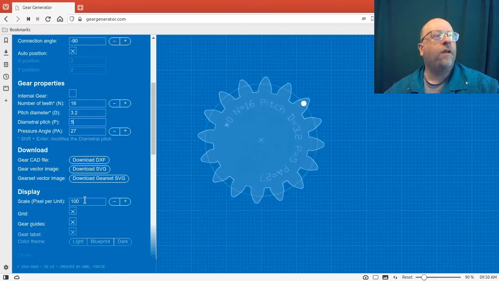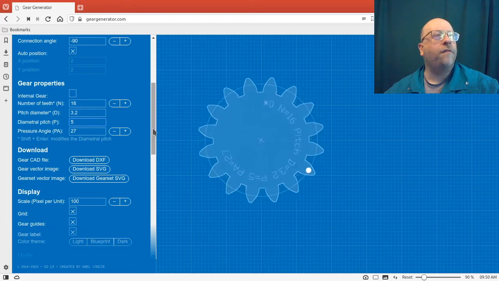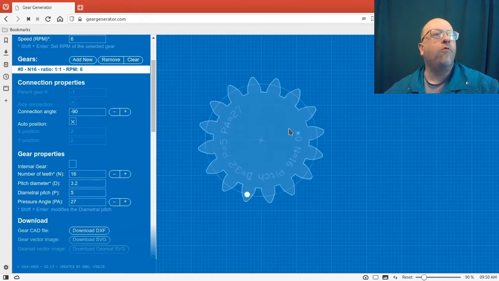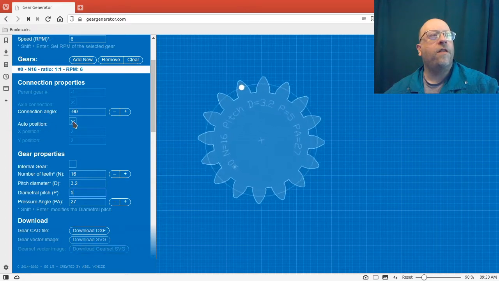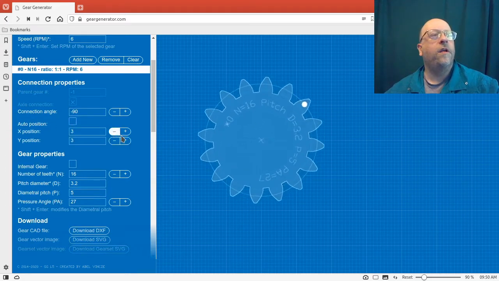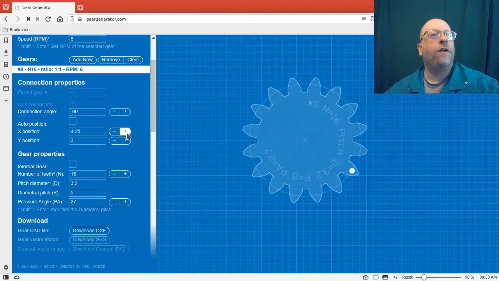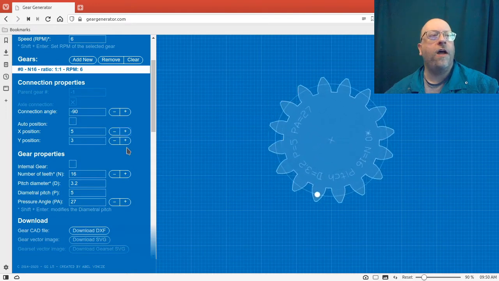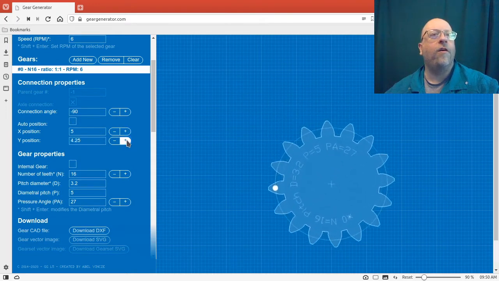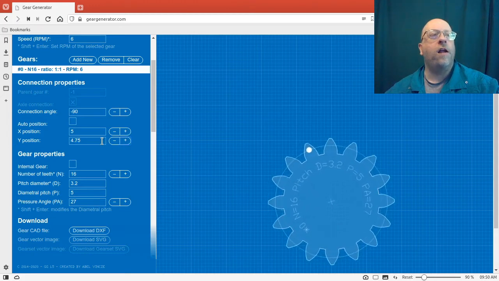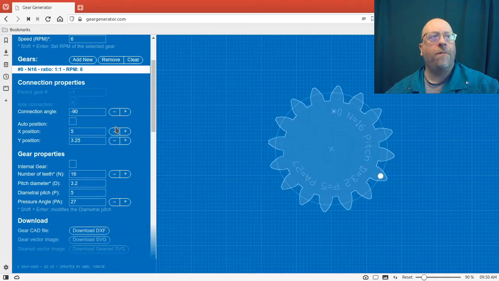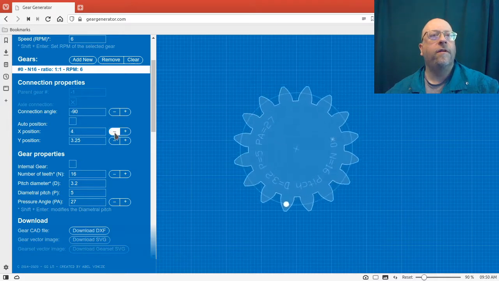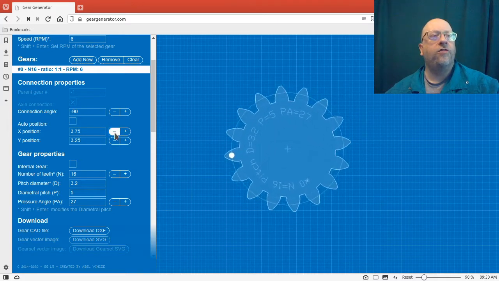You can change the overall display size. You can reposition the gear. Right now it's set to auto position. If you turn off the auto position, you can increase the X coordinates of the gear. That moves it to the right. You can increase the Y coordinates of the gear. That moves it down, not up. In this application, down is the positive Y direction. But you can control the positioning of the gear.